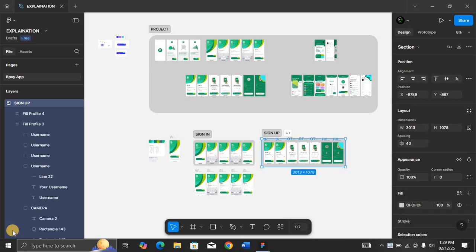Good guys, in this section we'll be designing the sign up. So we have designed all the screens needed for the sign in. So now we'll be designing everything that we need for signing up into the Bpay app. So let me start.